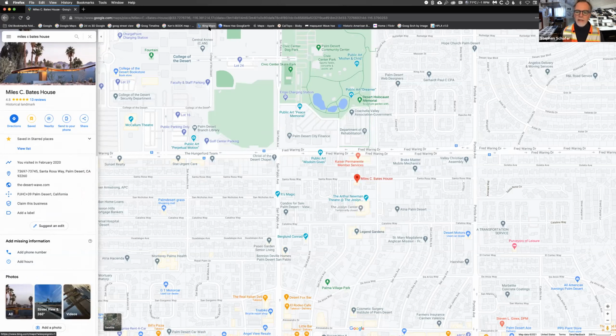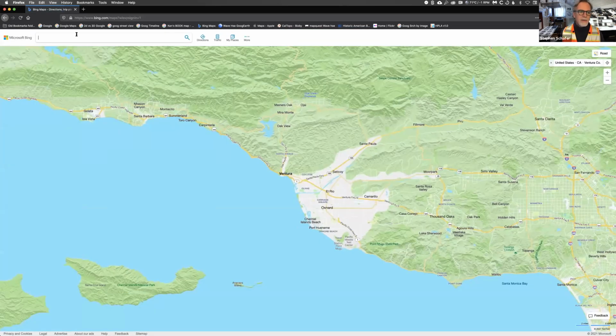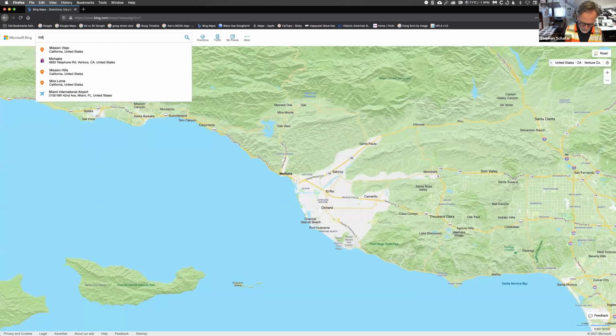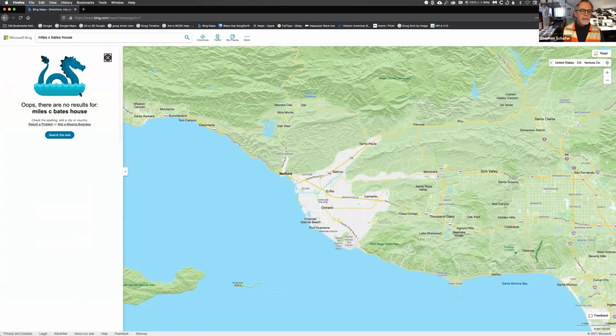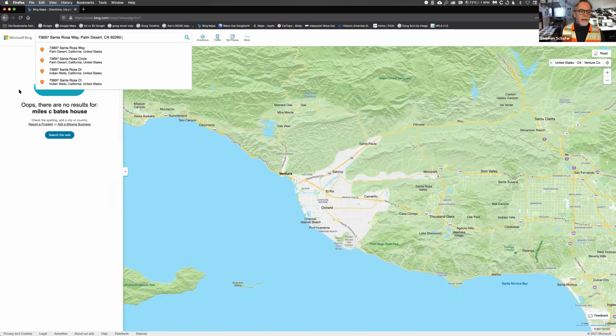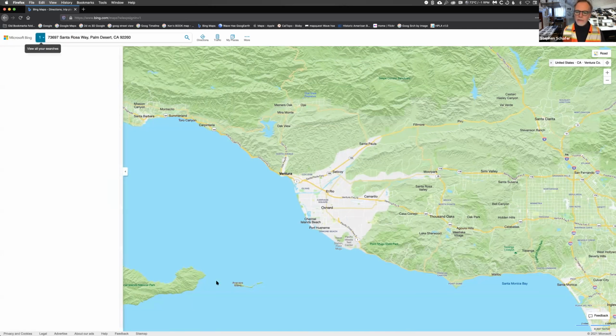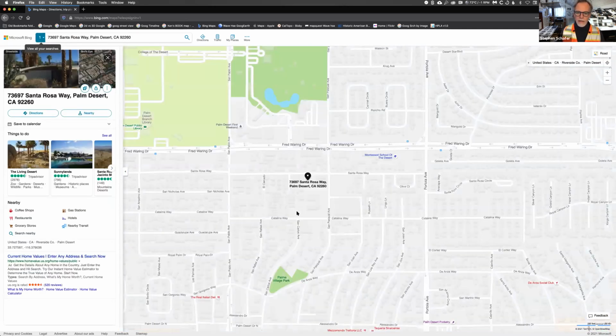If I go into Bing's Maps and I type in Miles C. Bates house, nada. All right, so I actually have to go into our links here, where I have the Miles C. Bates house's actual address on Santa Rosa Way. All right, now we can find it. So here's a typical Bing situation. The map shows up like this.